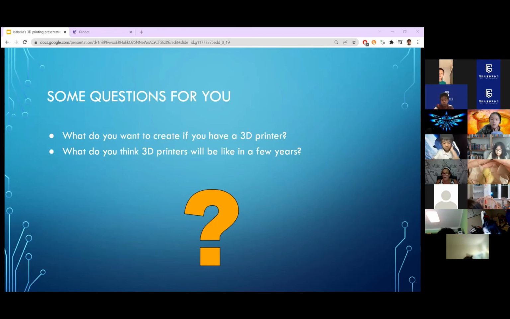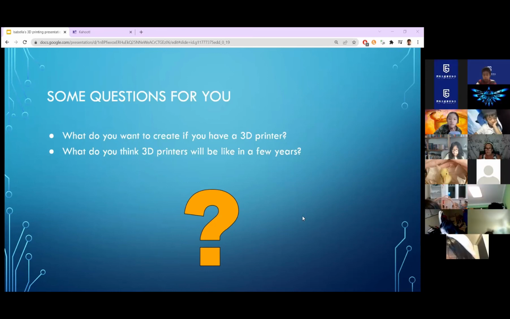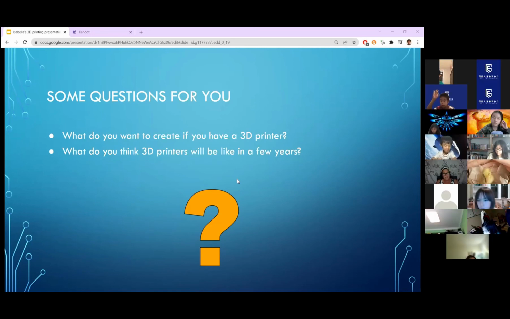Let's go to our next question that Lucas will ask. What do you think 3D printers will be like in a few years? Ooh, does anyone have any ideas? What will 3D printers be like in a few years? Lucas is wondering. Jade. I think it might actually be able to print more materials and probably print even bigger things, maybe even a replica of the Trojan horse. I have no idea. Like something really big.